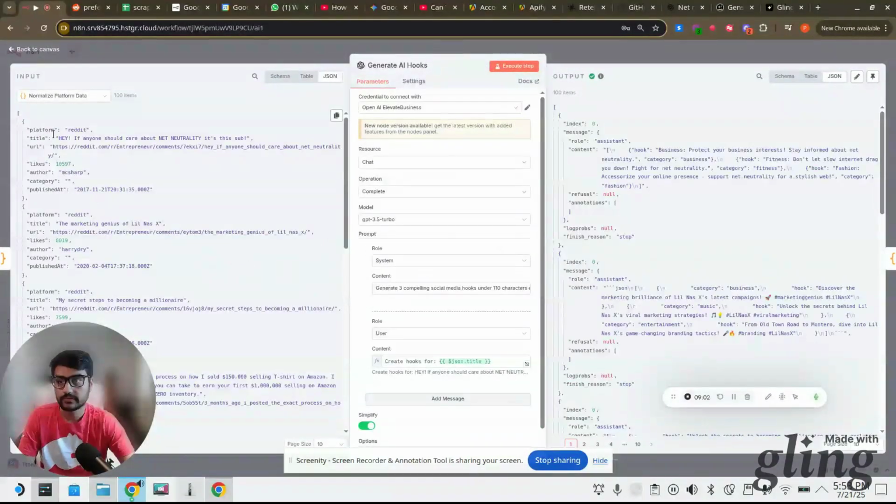Now the next step is it generates the hook. All I have done is pass that information from the normalized platform data into ChatGPT, and all I have told ChatGPT is to generate three compelling social media hooks under 110 characters, each with the category, whether it's business, fitness, or fashion, written as a JSON array. And that's all I have done. If you see, this returns three different categories: business, fitness, and fashion, right?